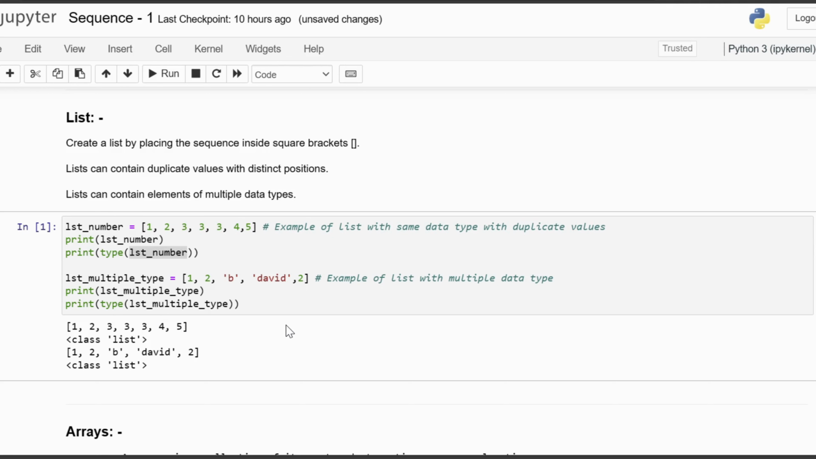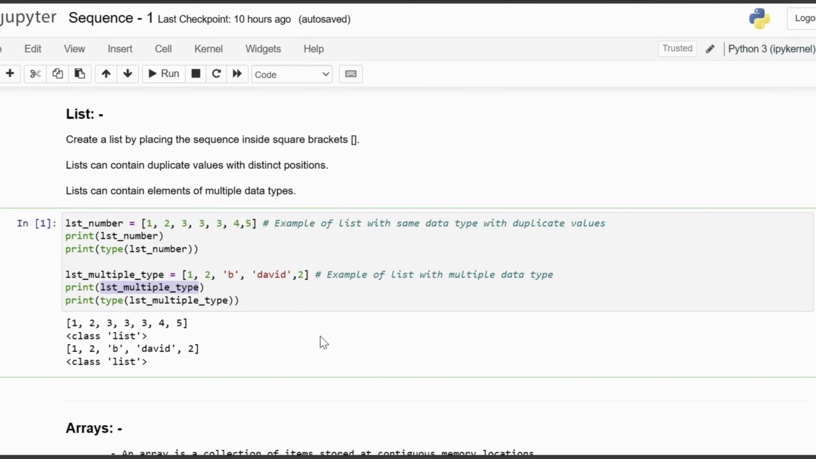Lists can contain elements of multiple data types, and they are mutable, which means they can be altered even after their creation. Now, I'm creating another list sequence called list_multiple_type, which has both numbers and strings containing multiple types of data. For example, list_multiple_type contains 1, 2, B, David, and 2, so it has multiple data types. One advantage of using lists is that you can have elements of multiple data types within a single list and can be altered later.